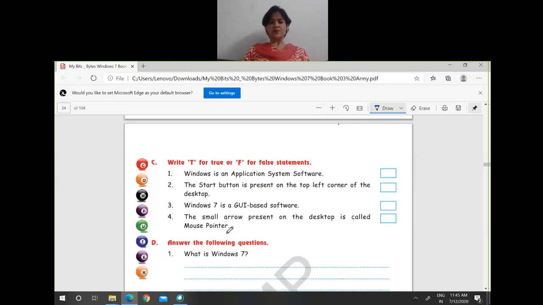The small arrow present on the desktop is called the mouse pointer. So this is the mouse pointer, if you see, right? Now my mouse pointer is over or next to the mouse pointer, right? Do you see that pointer moving? Correct. So this is true.